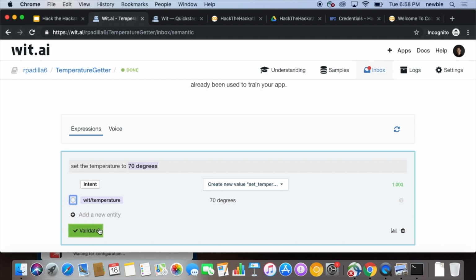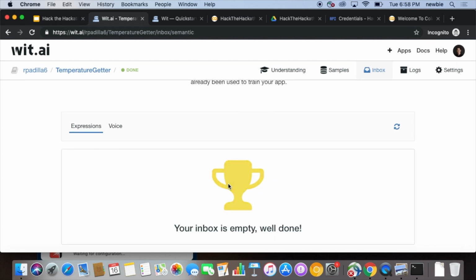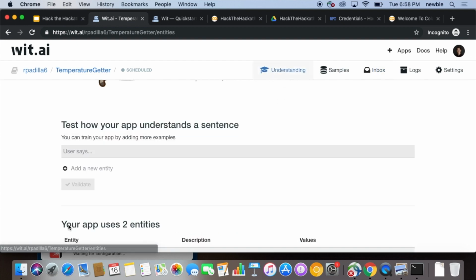Now your inbox is empty unless you were to send it more commands. So if you go back to understanding, you can give it more examples of that. So let's say turn up to, I don't know, 80 degrees, or 80F is actually also one that can work.